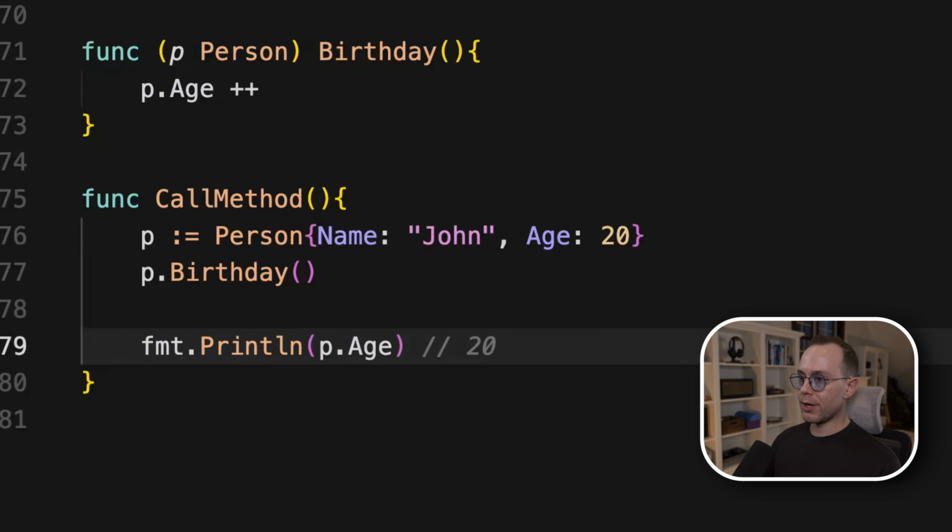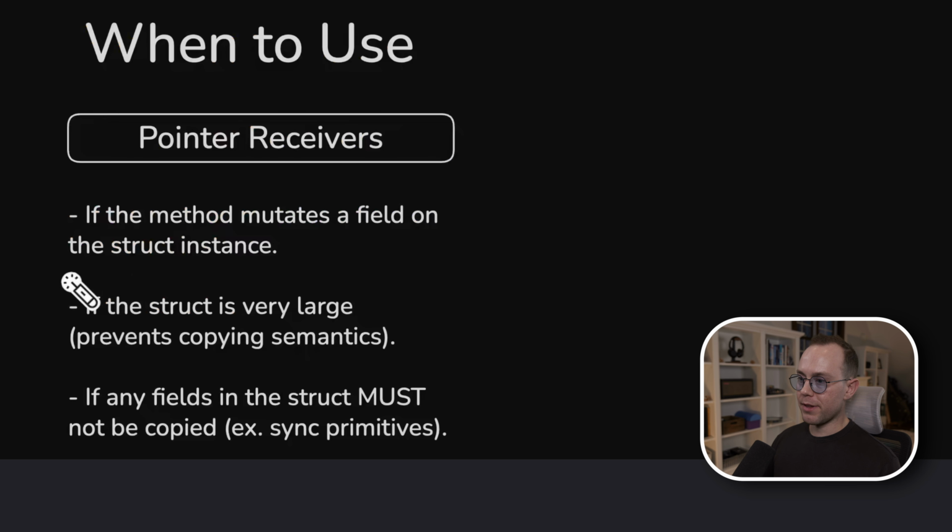So when should you use a pointer receiver and when should you use a value receiver? First, if the method needs to mutate any fields on the struct, then it needs to be a pointer receiver. Otherwise, you're modifying the copy. Then if you have a very large struct, you should use a pointer receiver as well because you're preventing a large copy of the struct from being created. And lastly, if there are any fields in the struct that must not be copied, you should use pointer receivers.